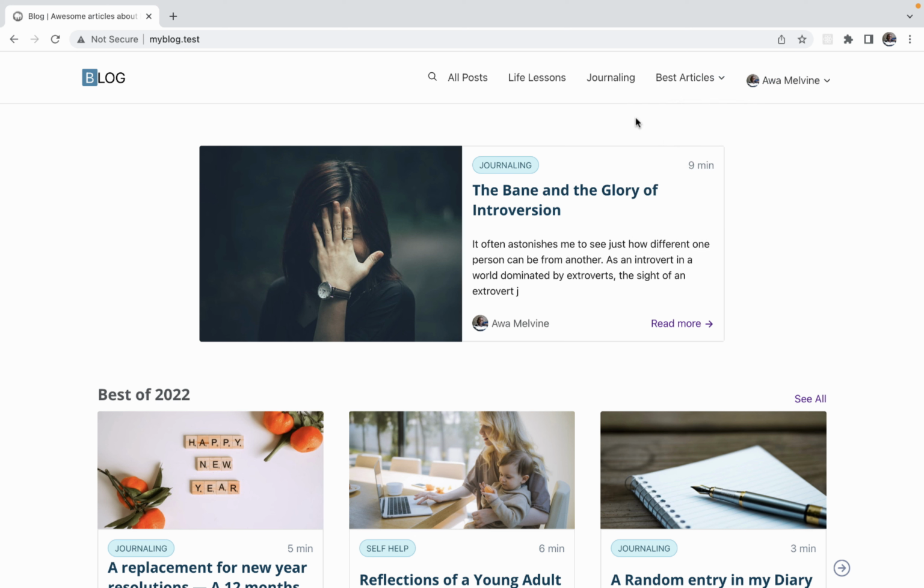I'm going to start with the authentication feature. I am currently logged in as Melvin, and this user is an admin user, so we see a link to the dashboard on the drop down. I'm going to log out so that we can explore the authentication feature itself.